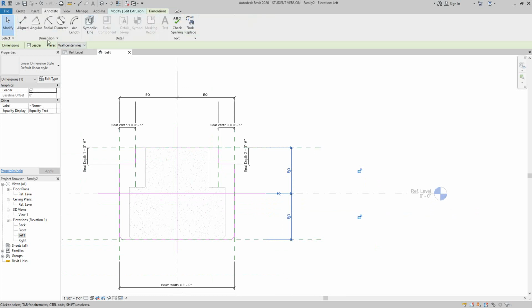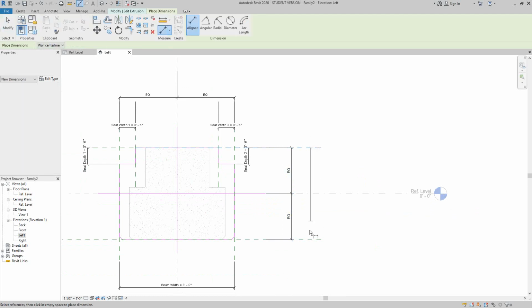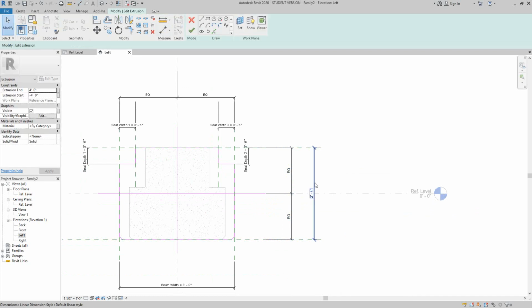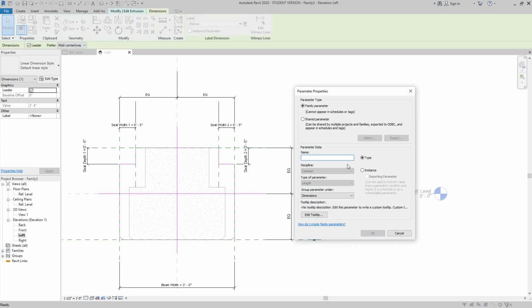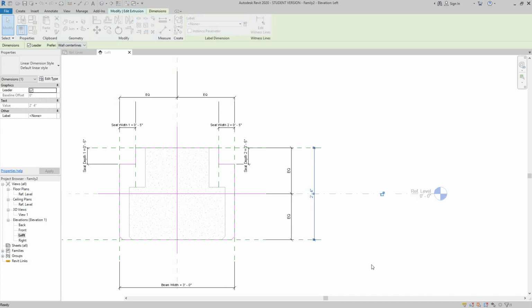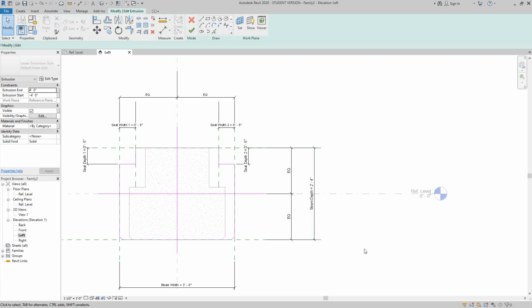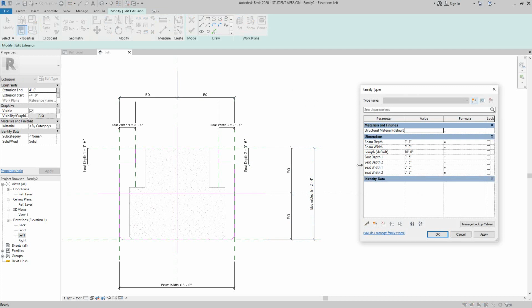Keep our fingers crossed, folks. I don't know if this is going to work. So this beam depth is 2'4" right now. Let's give it a parameter. Let's go beam depth. Should be saying inverted T depth, but it's still a beam. And we'll say OK. Now, let's test this out. Let's make it 3 feet.